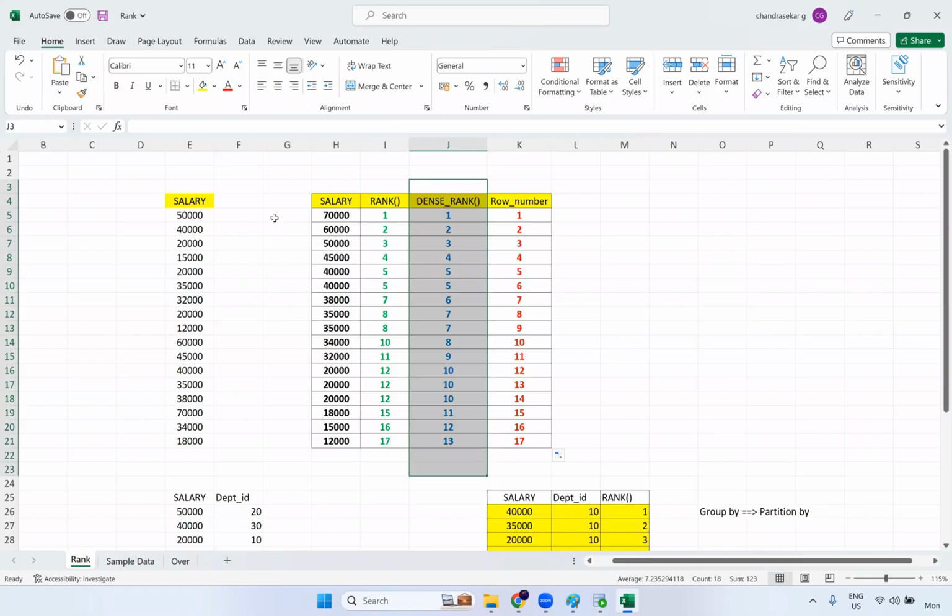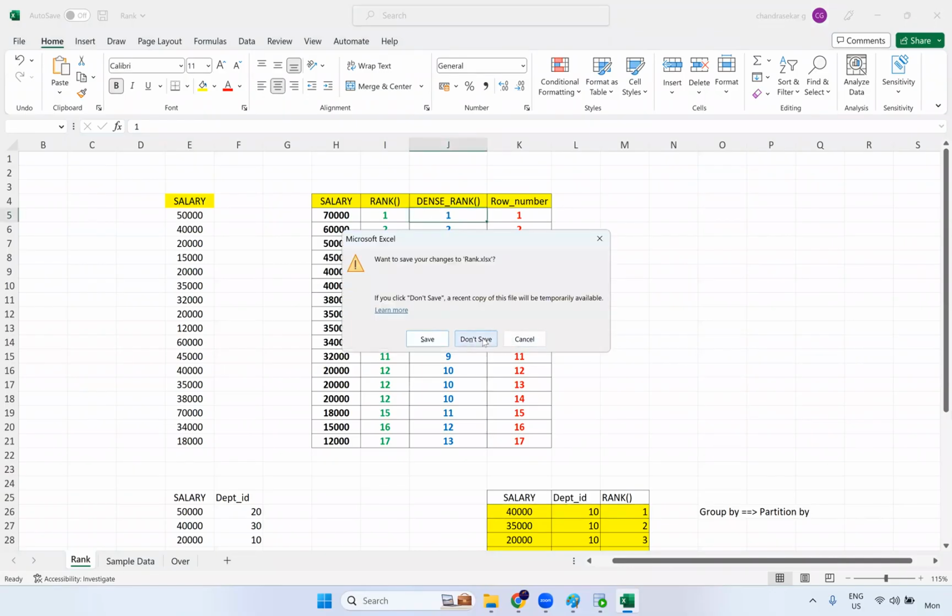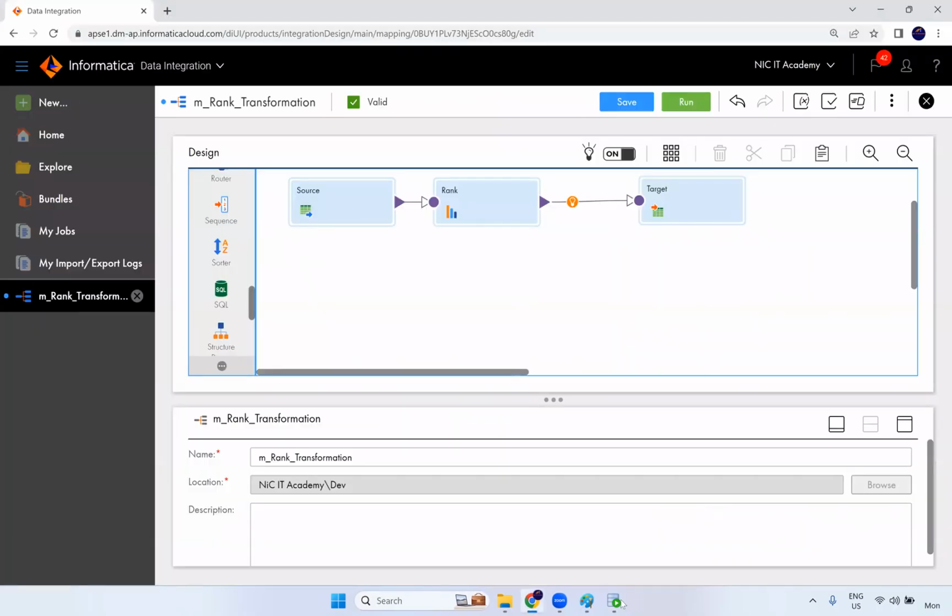This is very simple. Take a record and compare it with the previous record. If both are not equal, you have to increment by 1. But before that, you have to sort the records and then compare. It is similar to Informatica PowerCenter, there are no changes here. So try to do this.